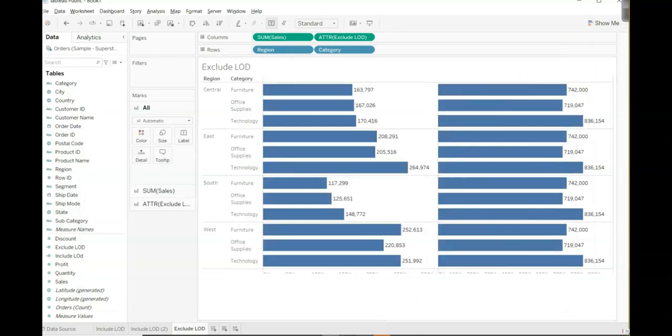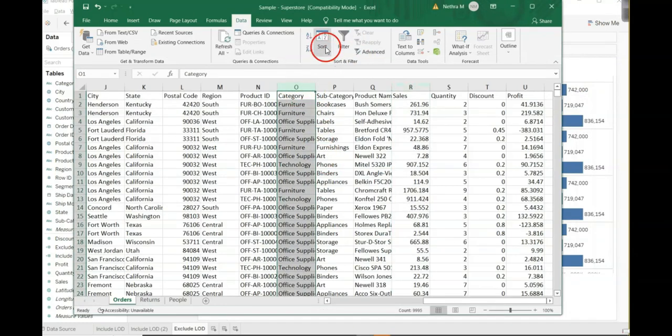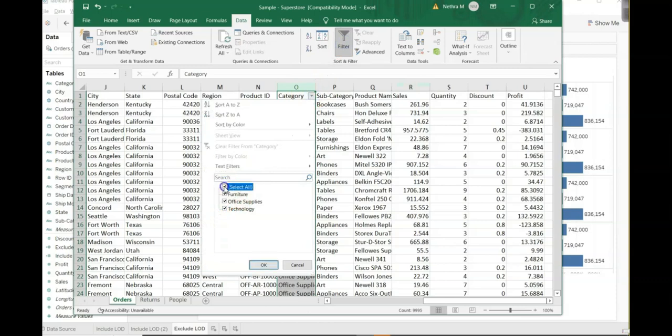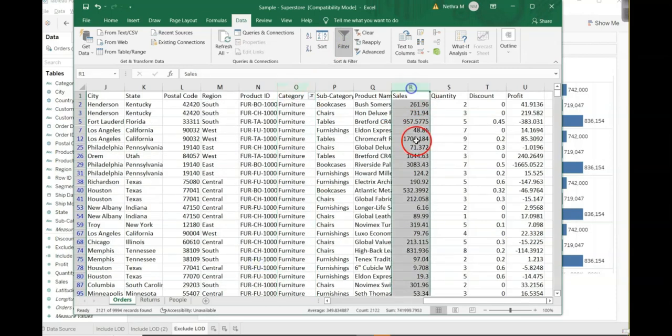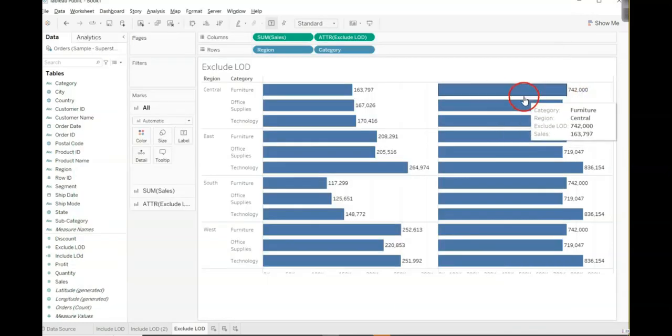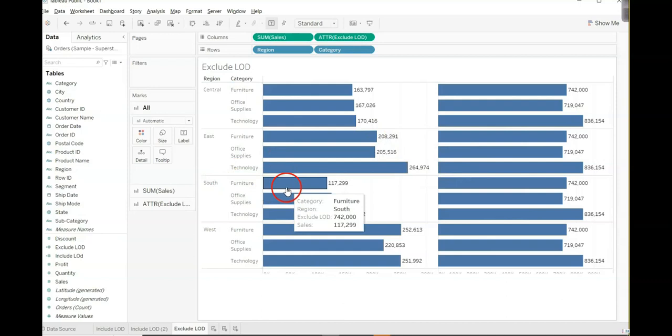Okay, come to the same data set. Let us see. Filter. Let's check for furniture. What is the sales? You can see here 742000. Like here, 741999, that will be rounded off to 742000. I hope you're able to understand. Now, region central, and in the central region, what is the category sales? 163797. In the east region, furniture sales will be this much. In the south region, furniture sales will be this much.